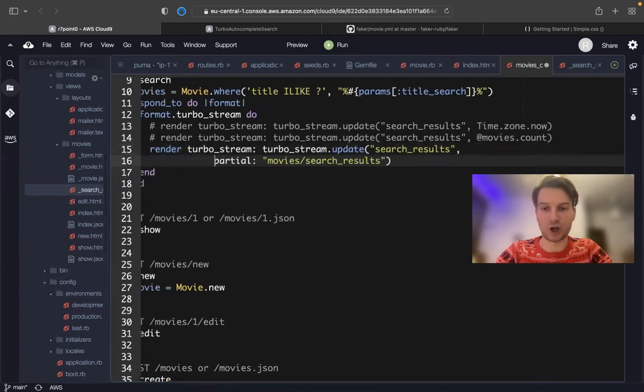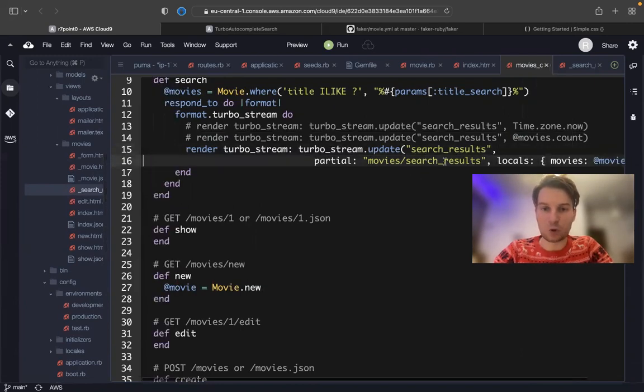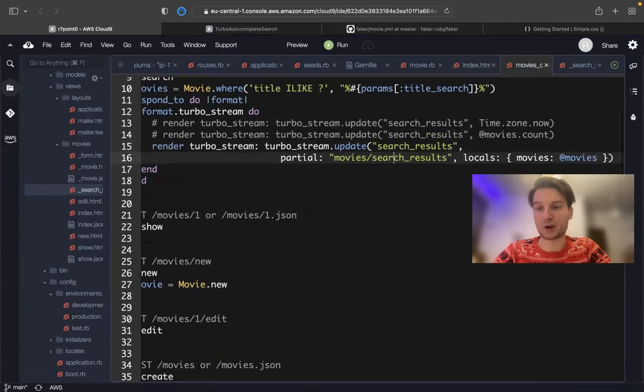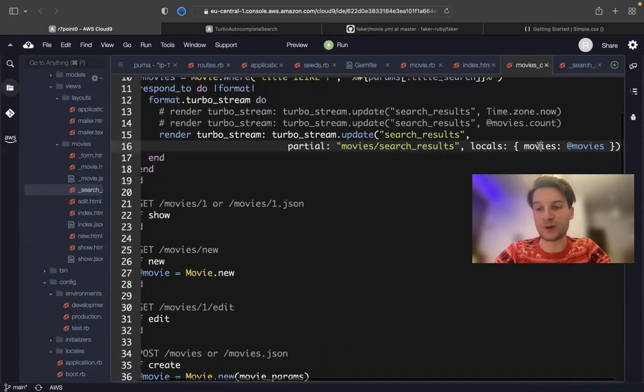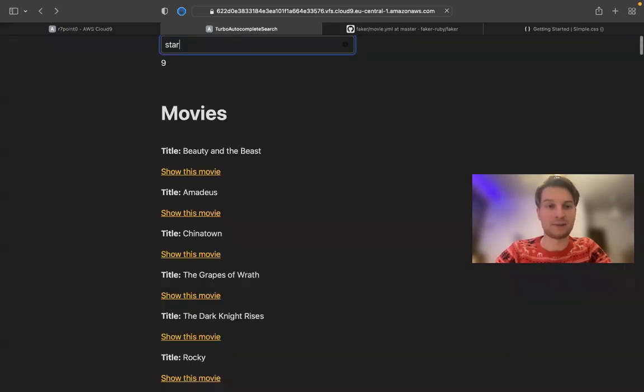Let's make it on a new line, and we will pass some locals. And in the locals, we will say movies equals @movies. So we are going to update this div search results with the partial movies/search results. And we're going to say that the local variable for movies is @movies, the one that we found here. And let's see if it works.